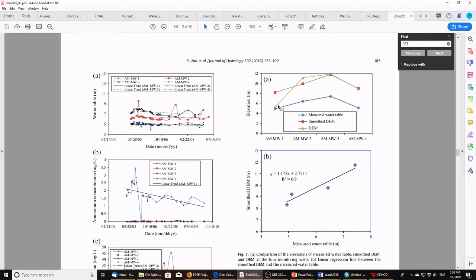And the light blue line is for the original DM. You smooth it, you get this line, and that represents the shape of the water table, right? So it looks pretty good. We're going to talk about this later on. So you do calibration, and you get the measured water table and smooth DM, and this slope is what you need, right?